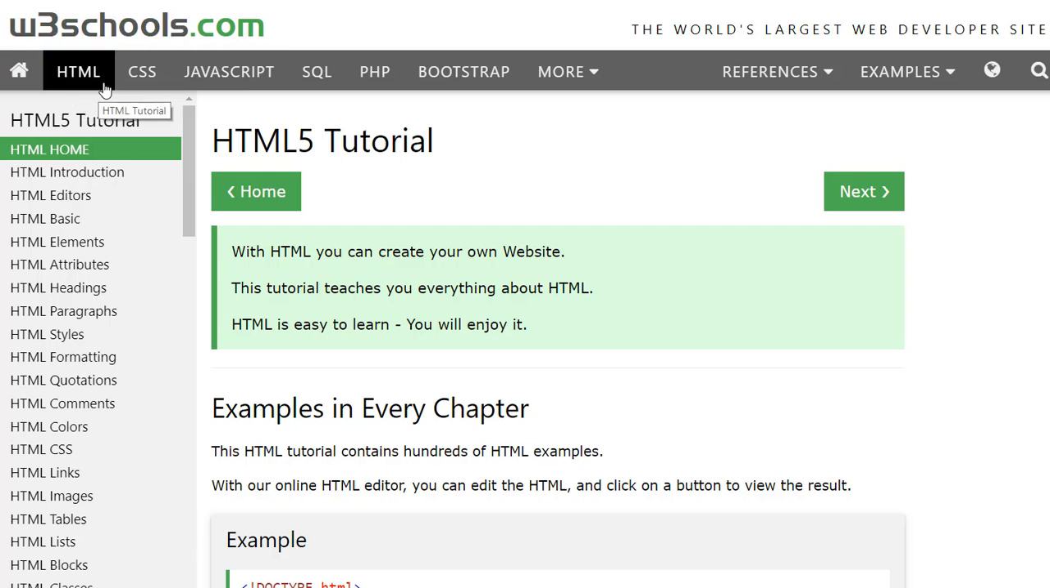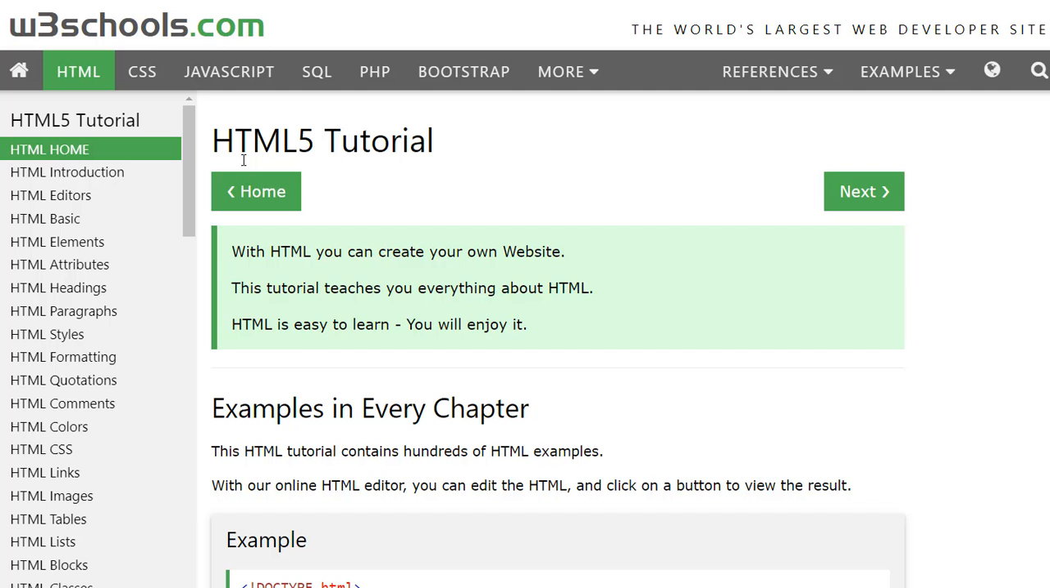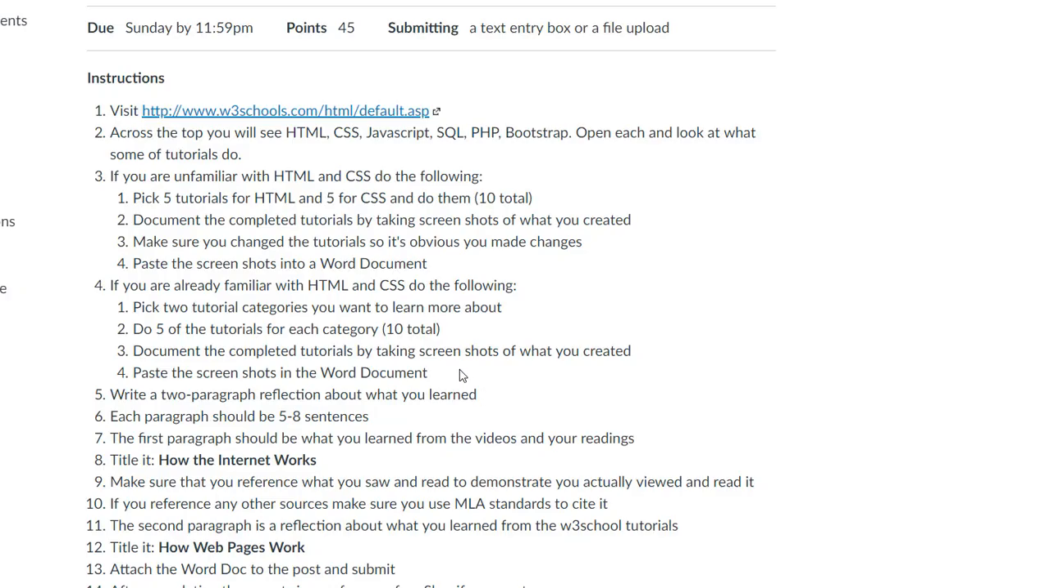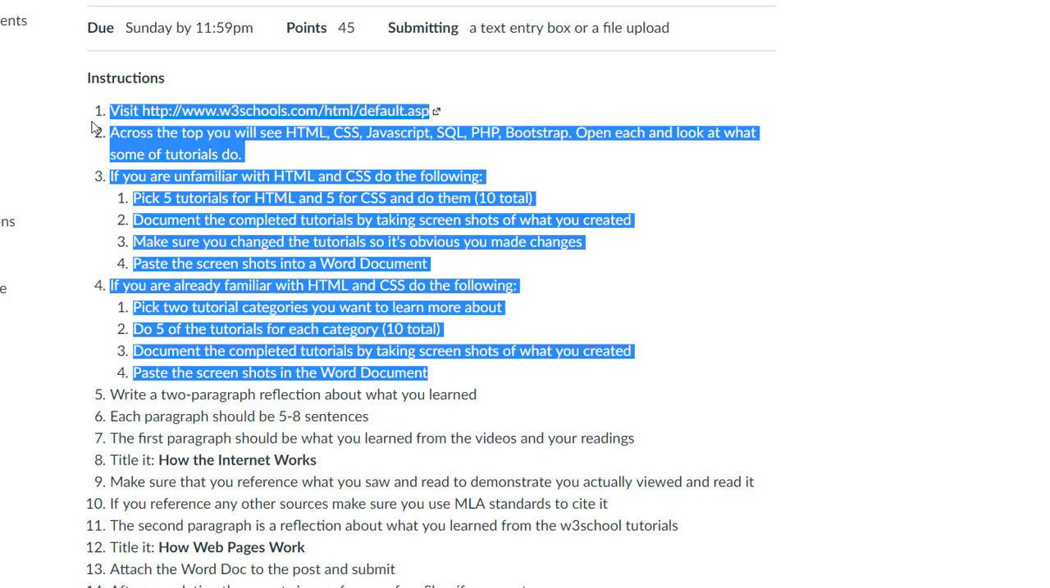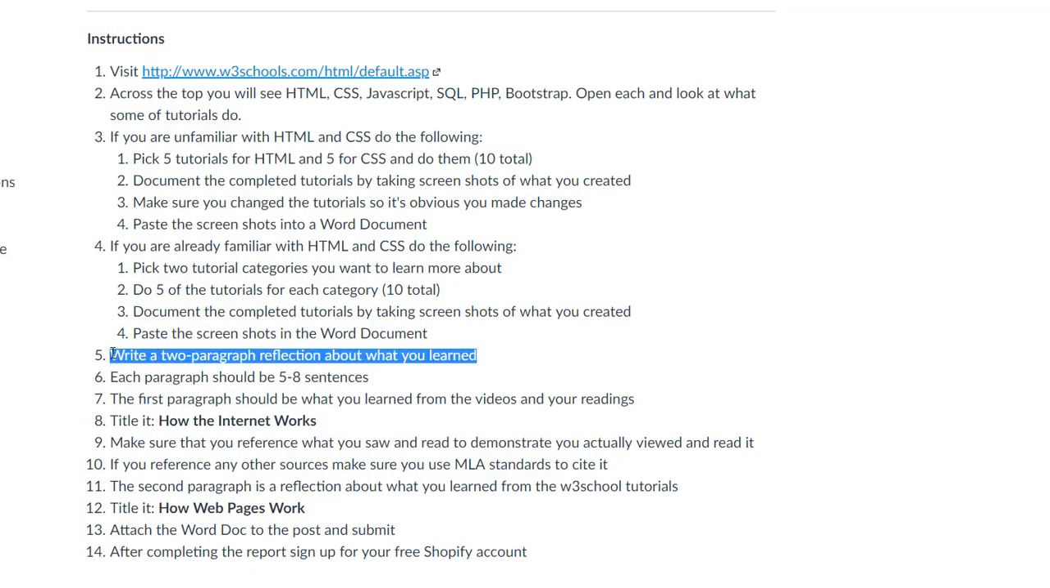For instance, with HTML, I want you to pick 5 of these tutorials that you're interested in, and then for cascading style sheets, pick 5 of their tutorials. And as you work your way through them, take screenshots of them and paste the screenshots into a Word document. So that gets us through this much of the instruction. And then after you've done the tutorials, write a 2-paragraph reflection about what you learned.